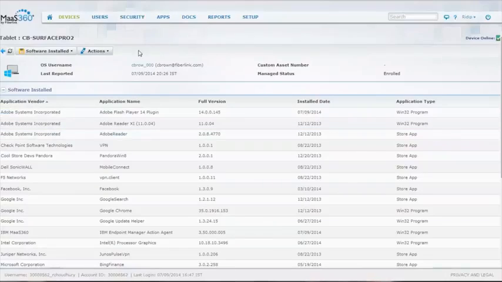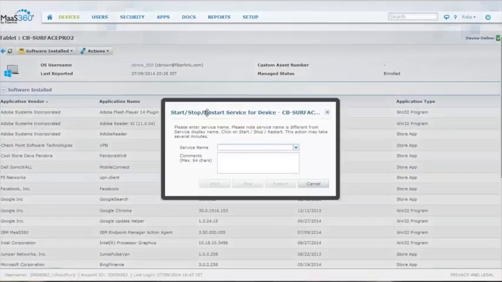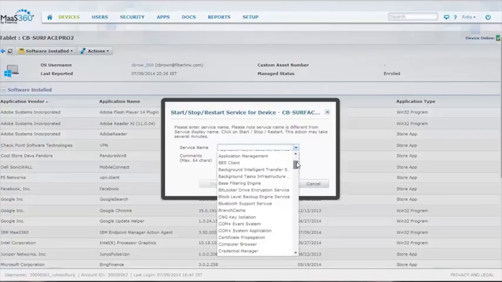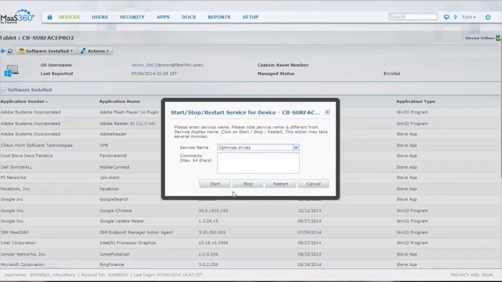Along with the encyclopedia of information, we have quite a number of actions on these devices. You can send a message to these devices. You can locate the device. You can lock it. You can start, stop, or restart different services. You don't need to know the service name. All the known services on this individual device are actually displayed for you. You can point and click on any one of them and do a stop, start, or restart.